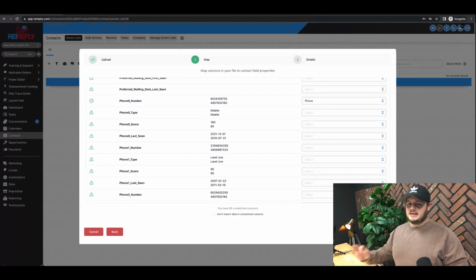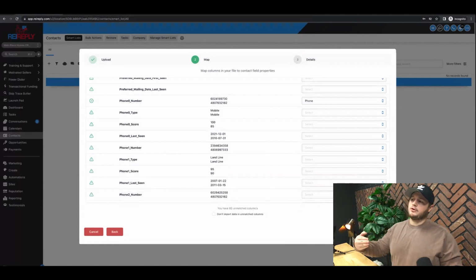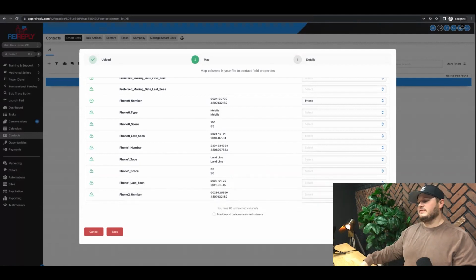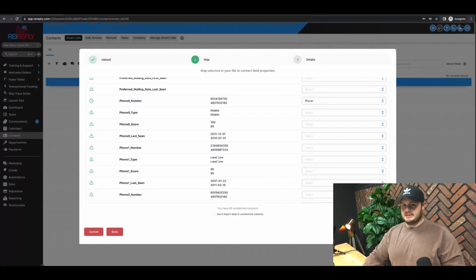But that's the key. You want to make sure you're only bringing in mobile phone numbers. If you're not using batch and you already have a skip trace list of data, you can go to realvalidito.com, V-A-L-I-D-I-T-O dot com. You can upload your records there and it will tell you which phone numbers are mobiles and which ones are landlines. You filter it and put it into the system, right?